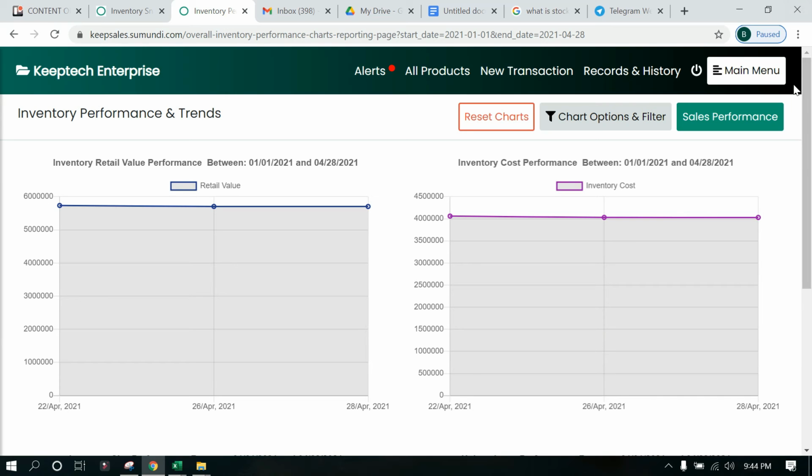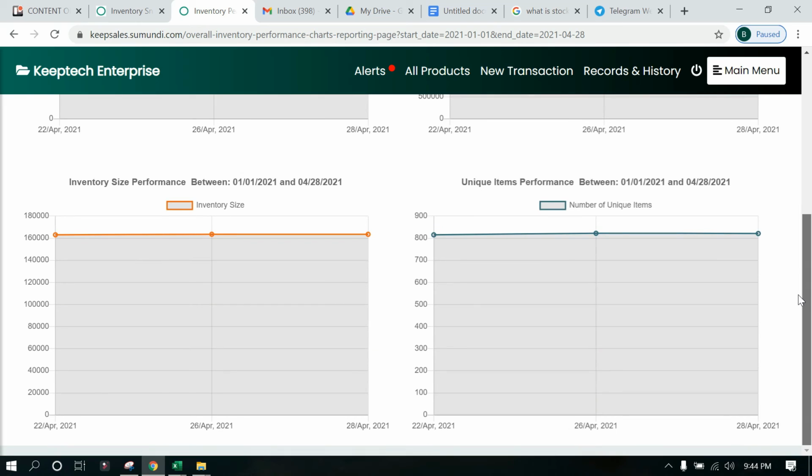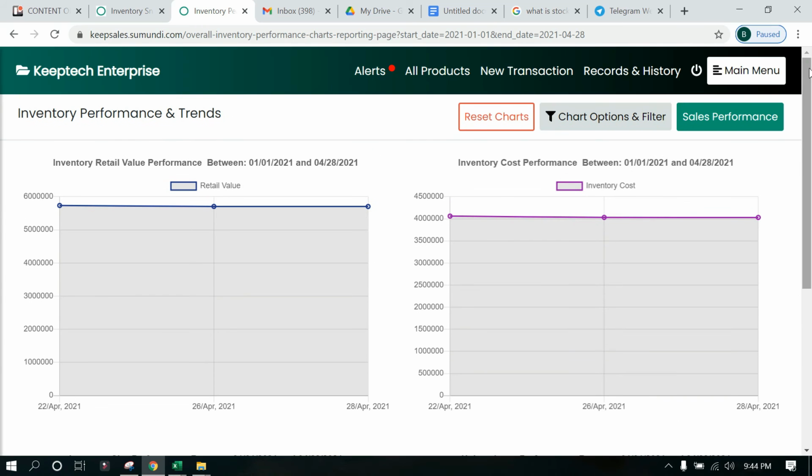All these you are able to ascertain by just having a quick glance at how your inventory is performing. You need to be able to find out how well your inventory is doing, because if your inventory is healthy, then it also leads to a healthy sales performance as well. So this is how you check your inventory performance graphs.